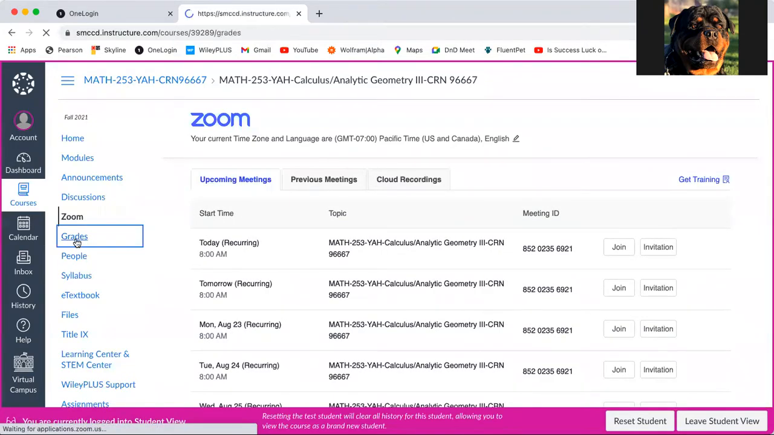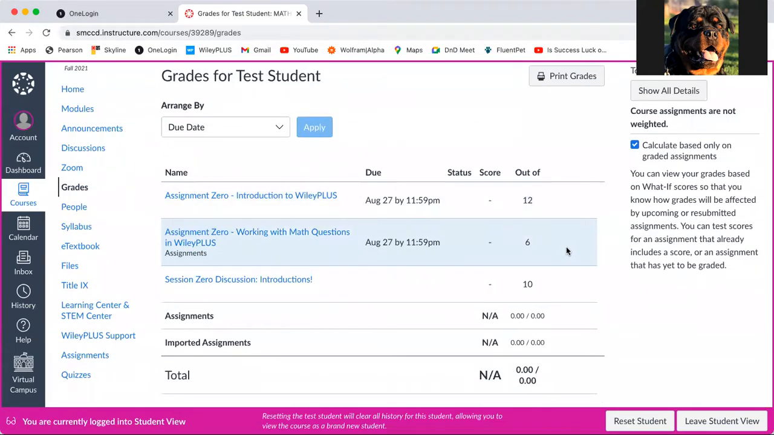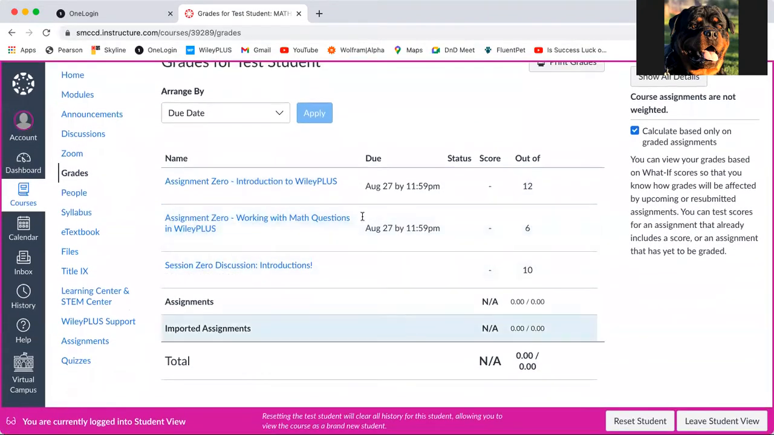Grades just takes you to your gradebook, your section of the gradebook. So this will give you an idea of what you have and haven't done. Right now you can see there are 3 active assignments. They're 12, 6, and 10 points, and I have not done them yet.